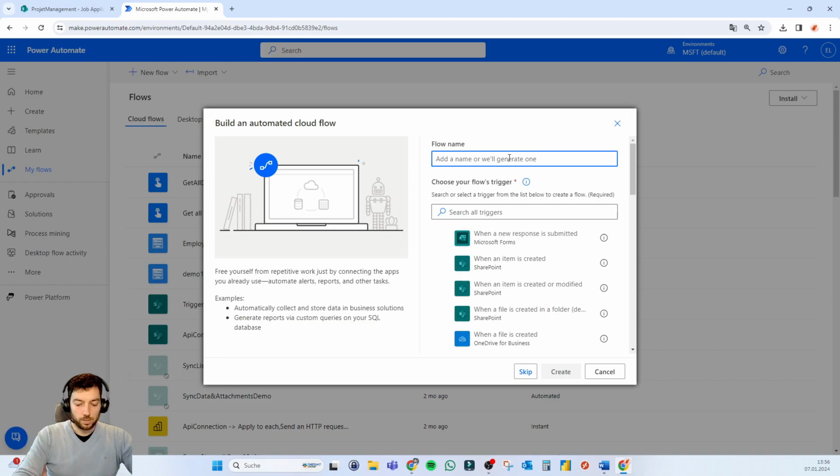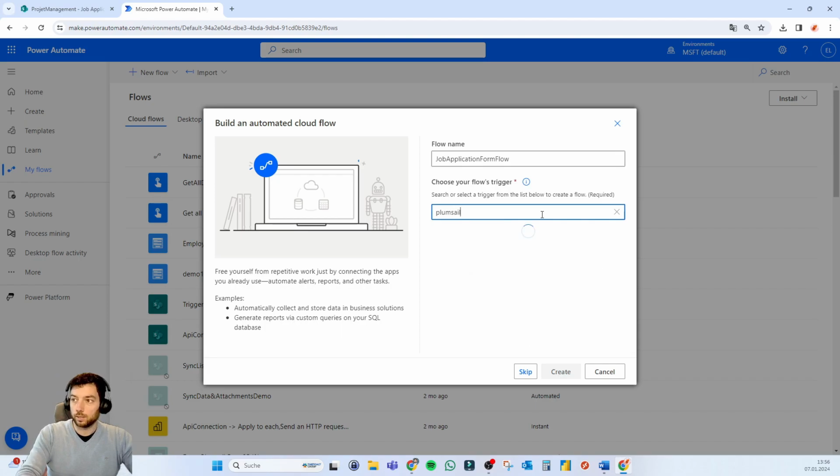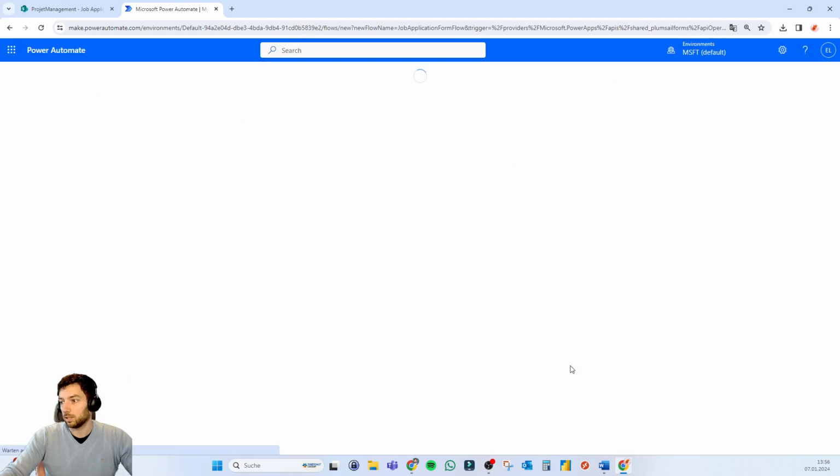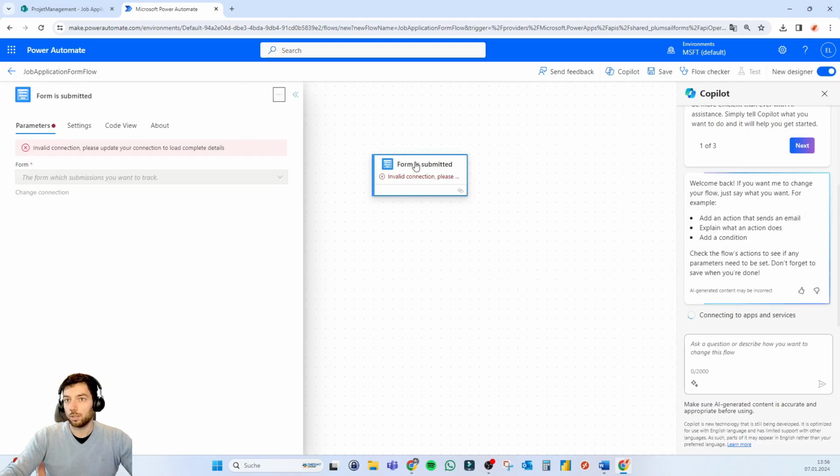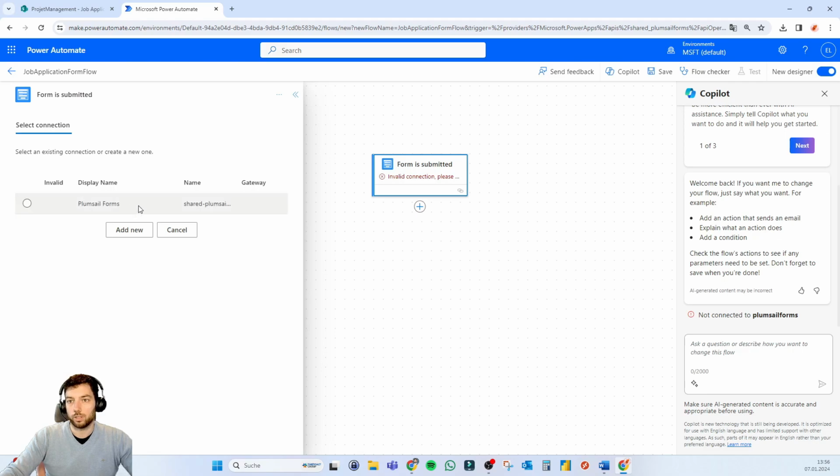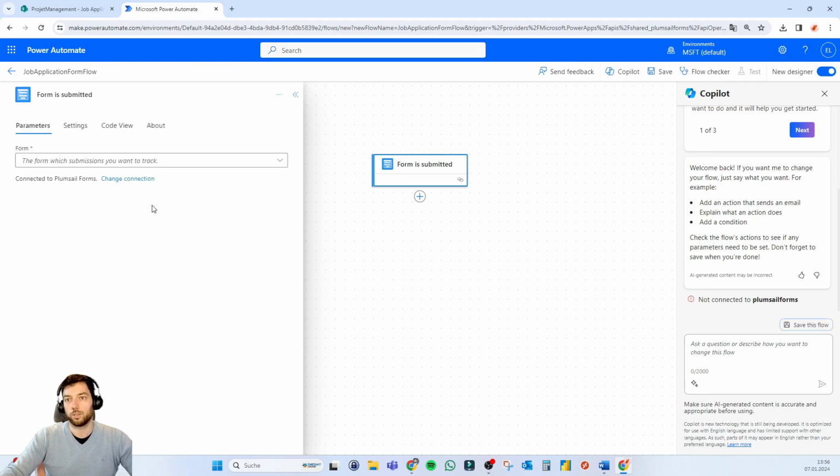I'm going to name this job application form flow, something like that, and I'm going to search here for Plumsail. "My form is submitted." That's the one we need. Create. And now it is complaining that the connection is not valid, so let's fix that real quick. I'm going to select the account that I used in my previous video as well, and after doing that, it's not complaining anymore.